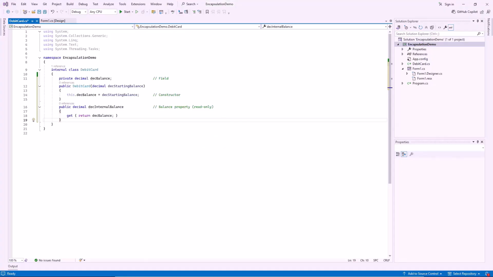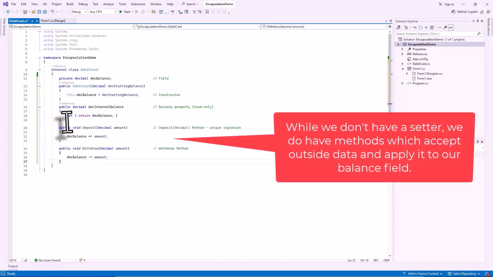We have a deposit method and a withdraw method, and they look like this. DEC balance plus equals amount, DEC balance minus equals amount. So we're going to be able to take data from the text box in our form and add it to the DEC balance, or subtract it from the DEC balance, based on which method we actually call here. Again, data hiding, everything's hidden. We can't get at this without going through these doors, basically, to make it all work.